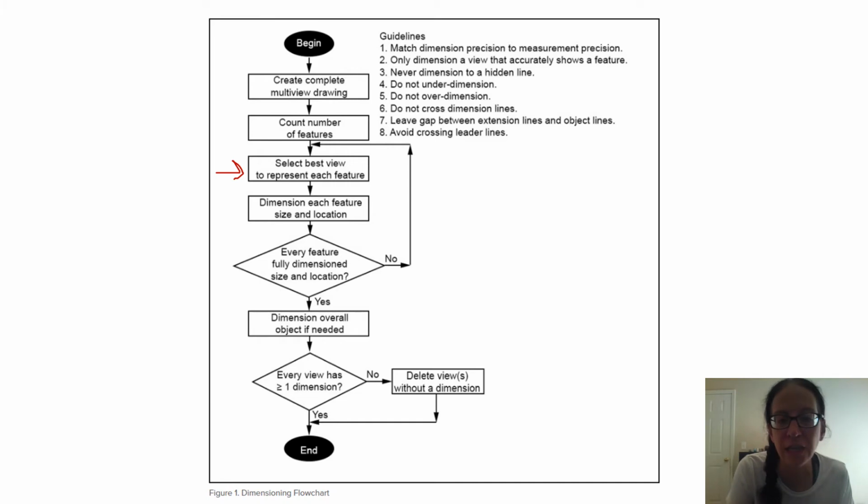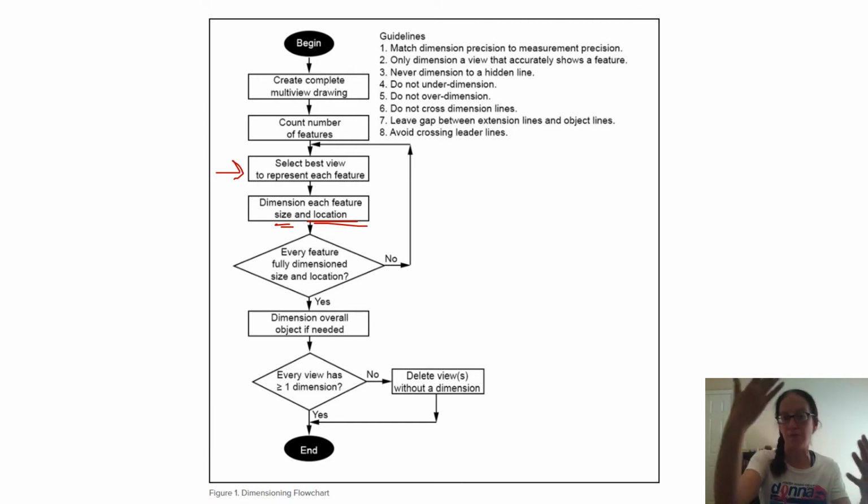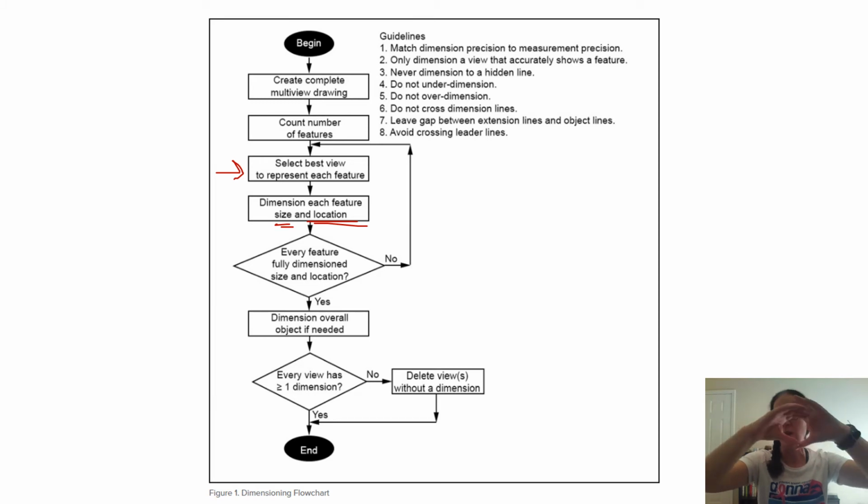Then dimension each feature, its size and its location. So you don't want to just dimension the diameter of the hole. You also need to locate the hole on the face, which means you might have to give the distance of the center from, like, say, the left side and the top side, and that would give you where the center of the hole is, and then you need to dimension the hole itself. So what's the diameter of it? Then you ask yourself a question here. So we get to this decision box. Every feature fully dimensioned, size and location?